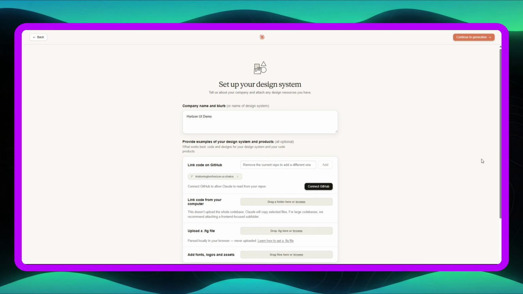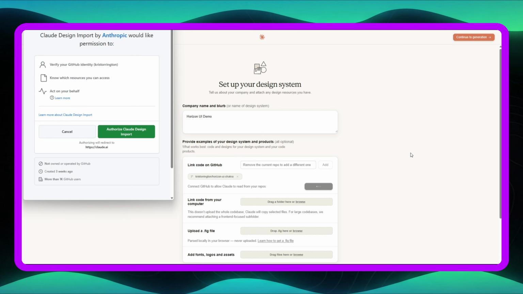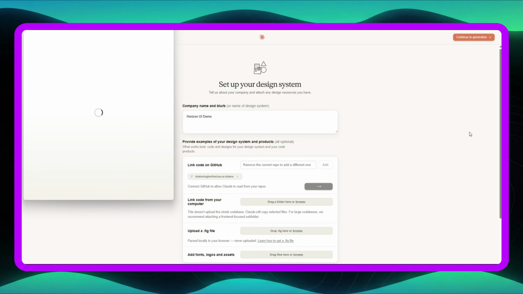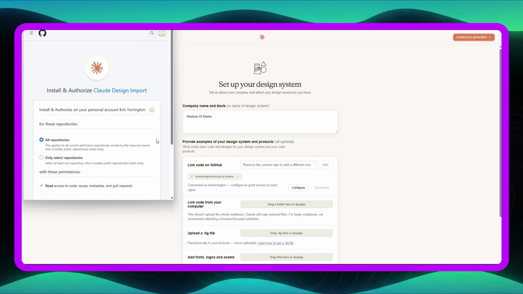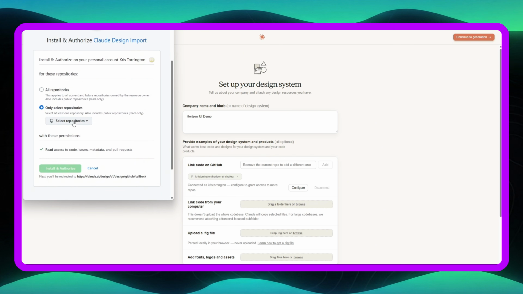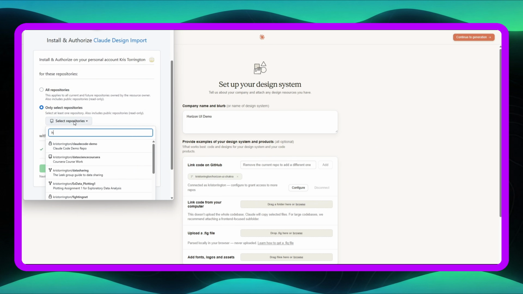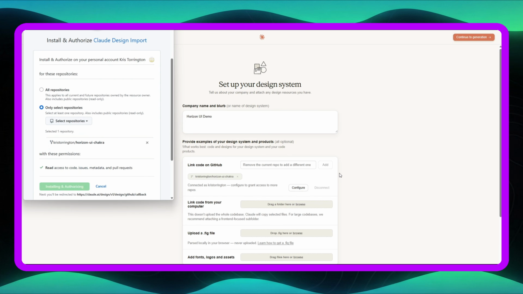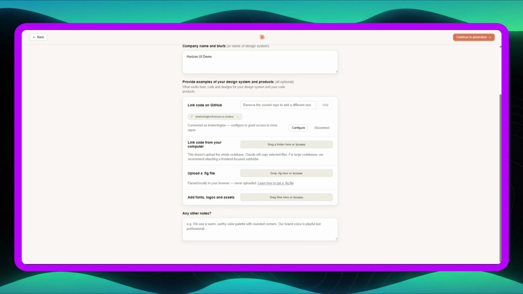We'll click on add, and then we need to click this black connect GitHub button so that Anthropic can actually read our files. Go ahead and click on authorize Claude Design import. On the next screen, you can give it access to everything, but I'm just going to click only select repos, search for my new Horizon fork and select it, and then hit install and authorize. Now we are officially connected. You can see the repo is linked right there.